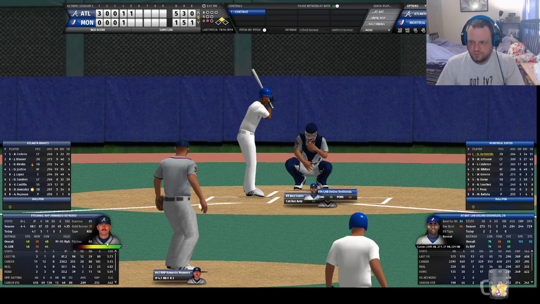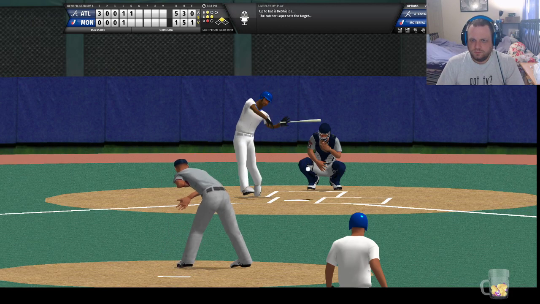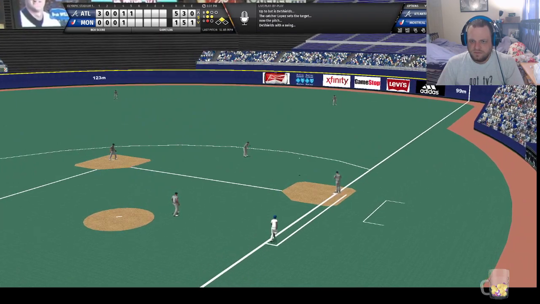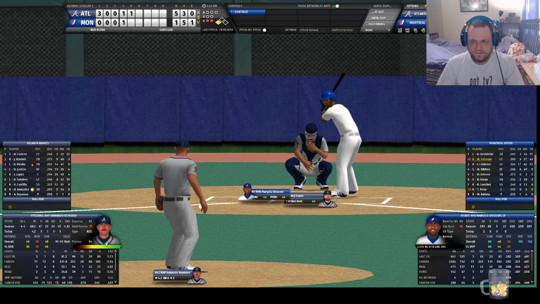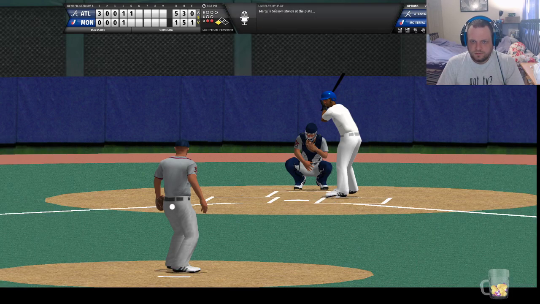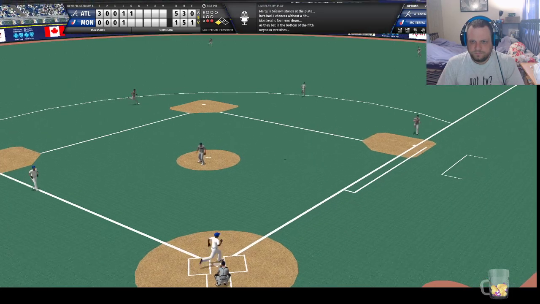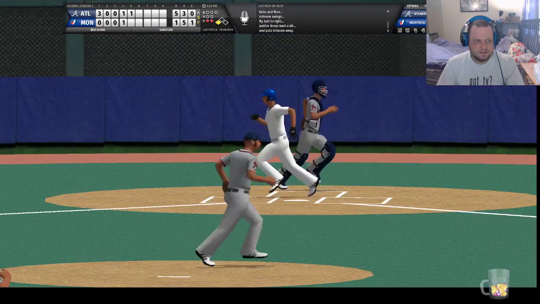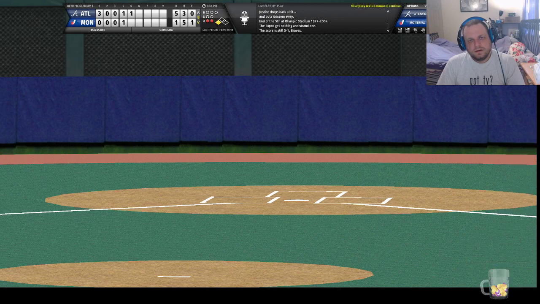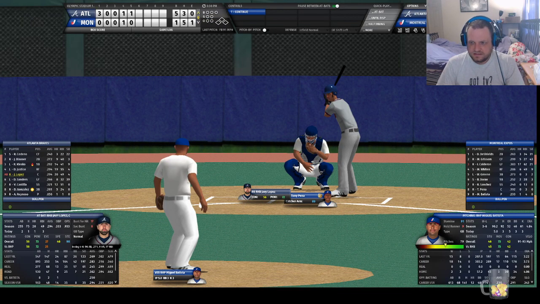DeShields is 2 for 2 in this game. 1 and 2. Grounds it to second, and he's out. The runner gets to third on the play. And now Grissom is the batter. No count on Grissom. That's hit to right, and he's going to be out. And he is. Alright. So we're still down 5-1, going into the top of the 6th here.